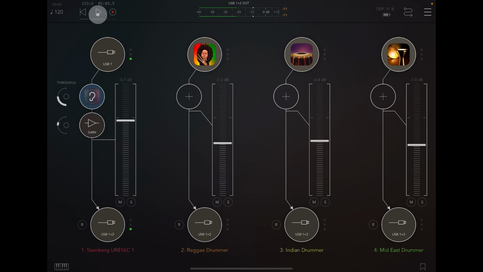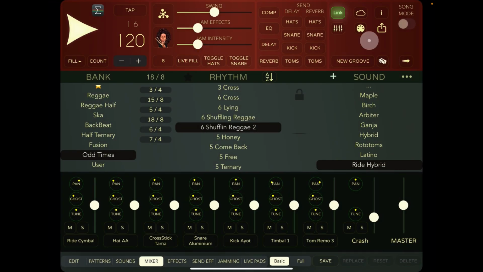But what we can do is we can make them all play the same rhythm, or we can mix and match. And that gives us some very cool customizable options with the drums. So check this out. Open Reggae Drummer, and this little button here, tap on this, and you can choose to send this 6 shuffle in Reggae 2 at 18.8 into either Indian Drummer or Midi Drummer. Let's send it into Indian Drummer.